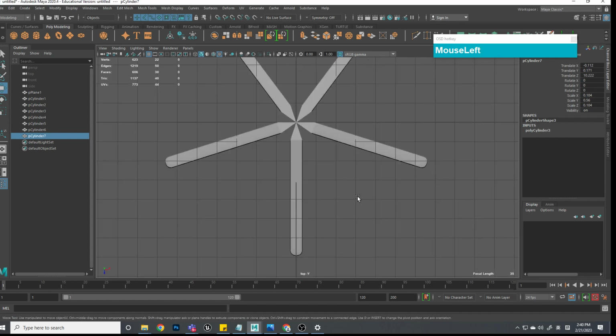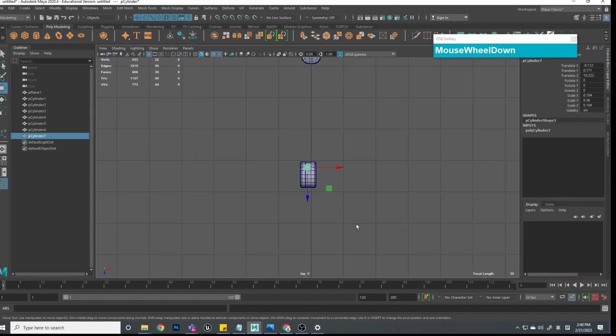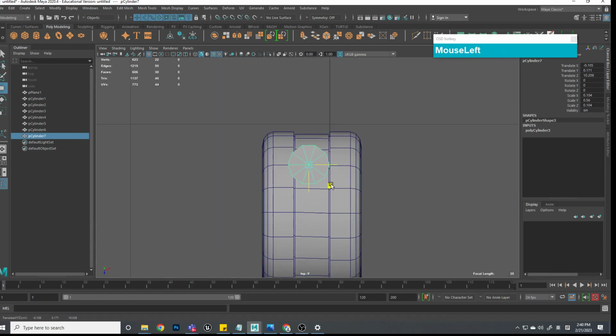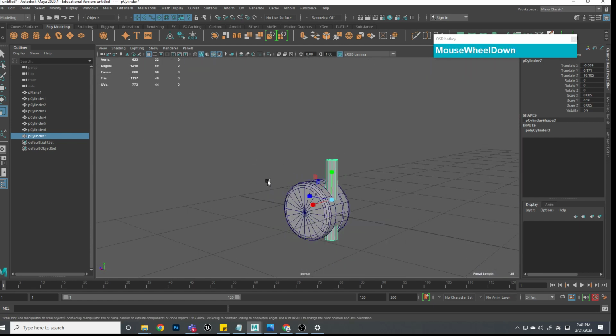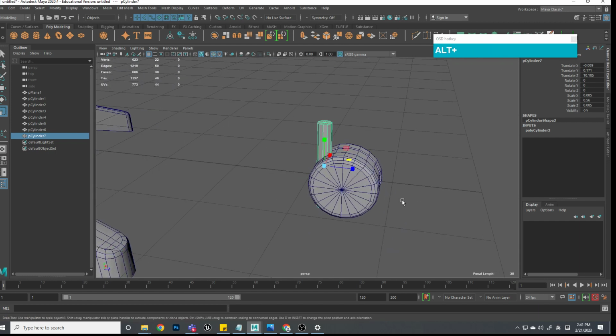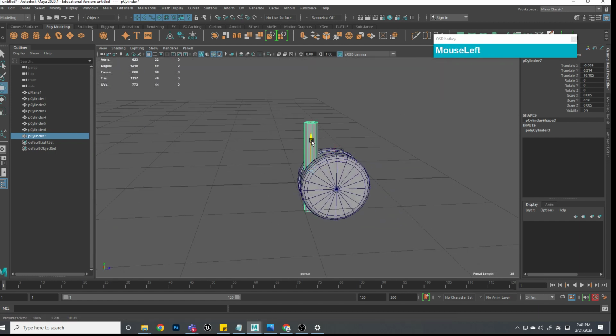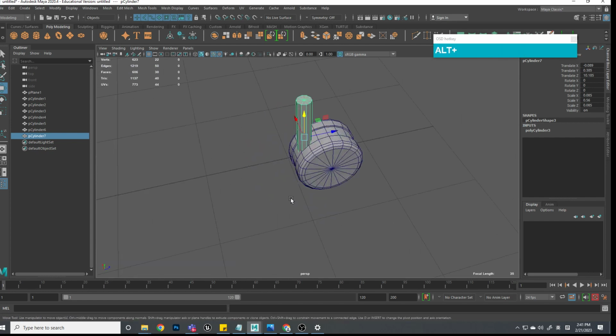Okay, so for this one, we just need to eyeball this. Okay, so this one, the diameter needs to be a little bit thinner. Okay, right about there. Then if I look at the image reference, there's another thicker portion right above. So I'm just going to push this up a bit more until it seems to be coming off from the wheel.